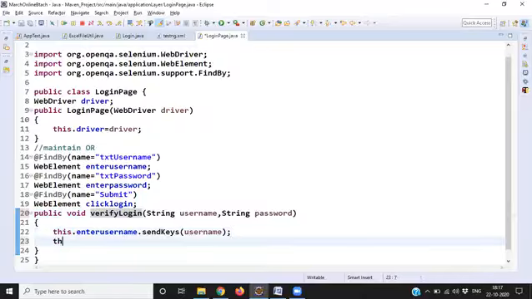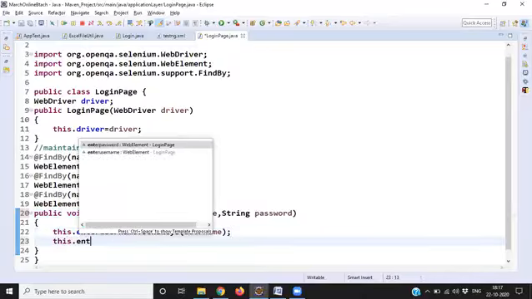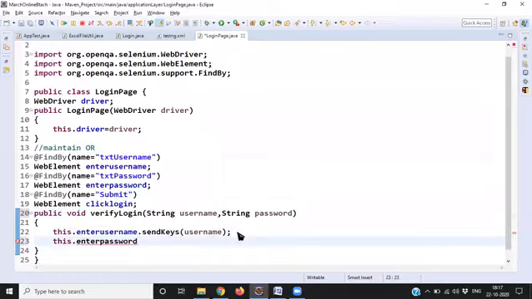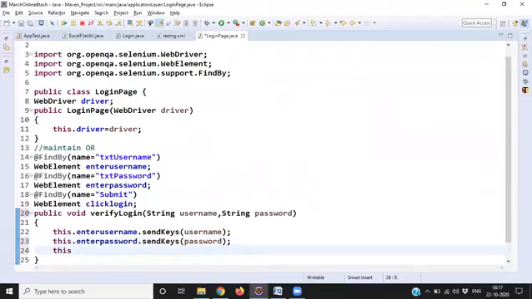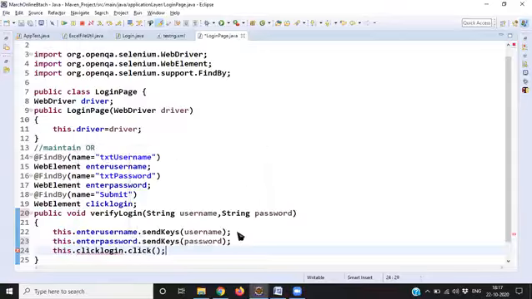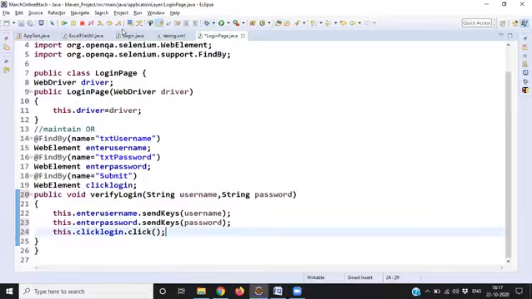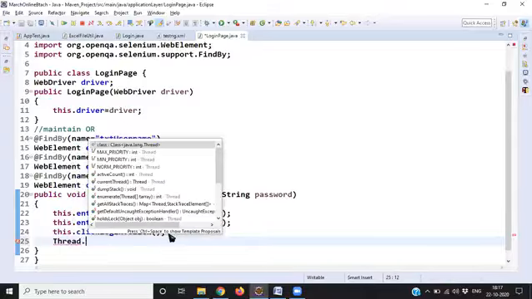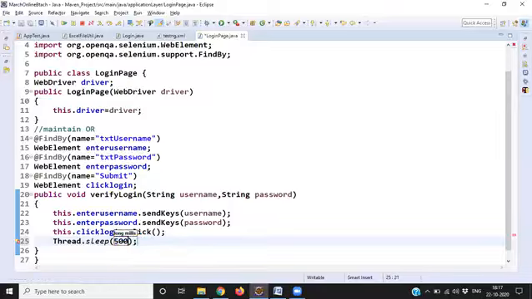Next element. What is that next element? This dot enter password, enter password dot, again send keys. Argument is password. Next one, this dot click login, click login dot click. I want to use the click method compulsorily. Now, for my observation, I want to suspend the tool for a few seconds. Thread dot sleep for about 5000 milliseconds.